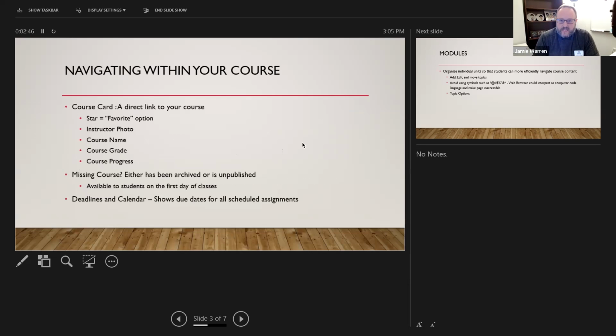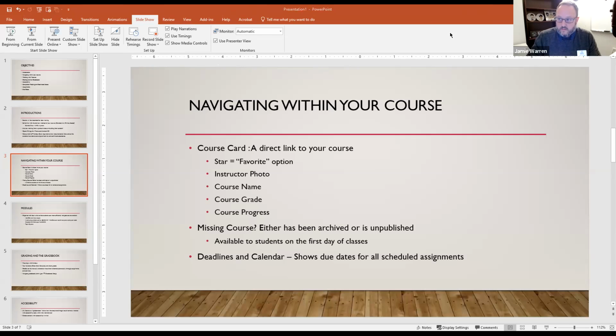So just a quick word about navigating within your course. I'll get into this and then I'll go into my courses itself. The course card is a direct link into the course. I'll show you. Give me just a second. I'm going to switch screens. Sorry about that. I've got too many monitors in front of me.